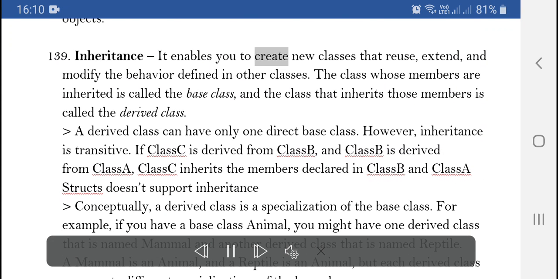Inheritance enables you to create new classes that reuse, extend, and modify the behavior defined in other classes. The class whose members are inherited is called the base class, and the class that inherits those members is called the derived class. A derived class can have only one direct base class. However, inheritance is transitive. If class C is derived from class B, and class B is derived from class A, class C inherits the members declared in class B and class A. Structs don't support inheritance conceptually.